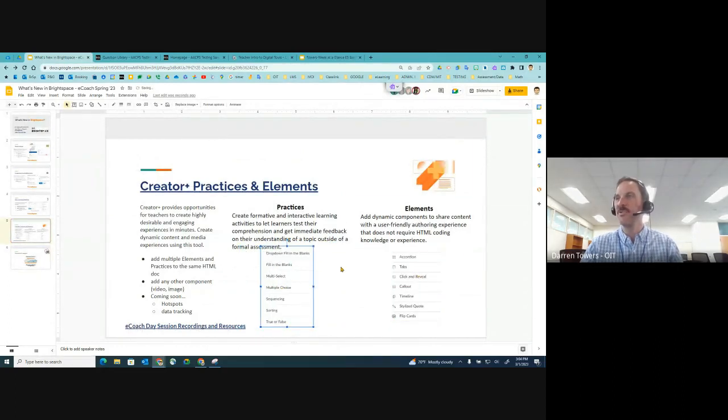All right, so practices. You have drop down, fill in the blank. You have multiple select, multiple choice, sequencing, sorting, and true and false. Those are your different practices, ways to self-assess students.